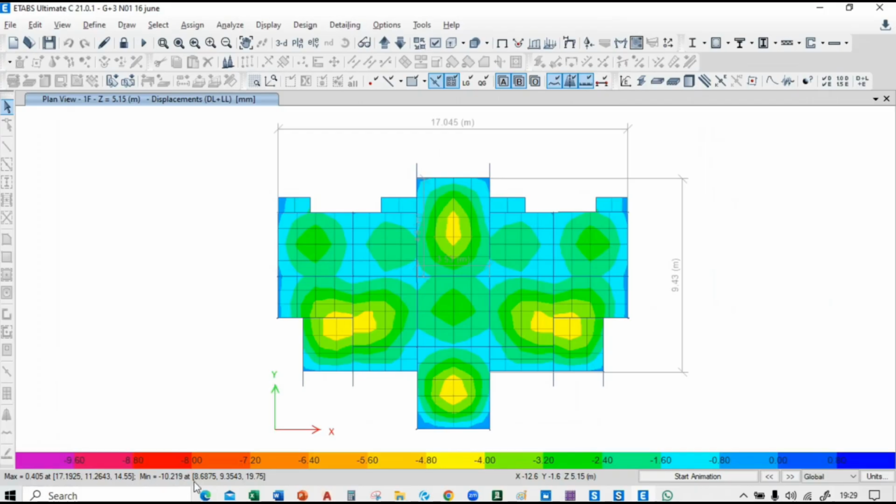It is at 8.6875 in x direction and 9.35443 in y direction, and 19.75 is the height, and you can see here at this location. If I move my cursor, the x and y direction will change. In the plan view, z is 5.15 here.